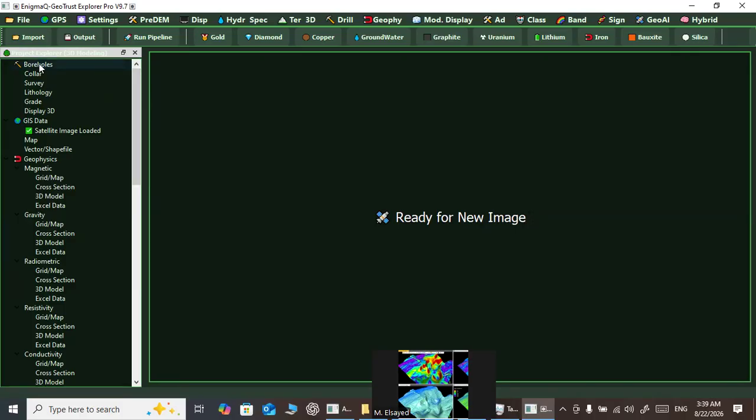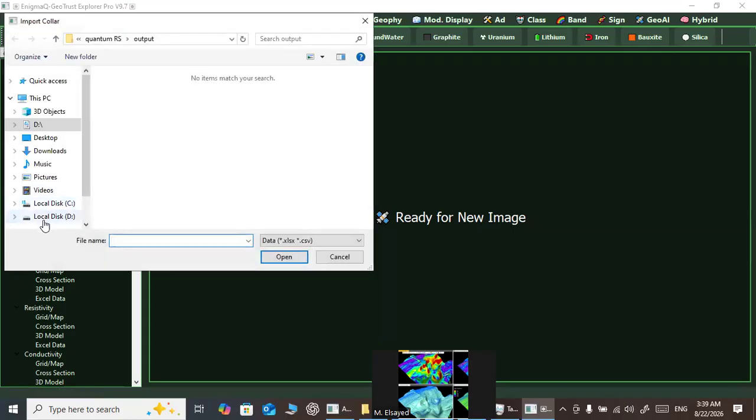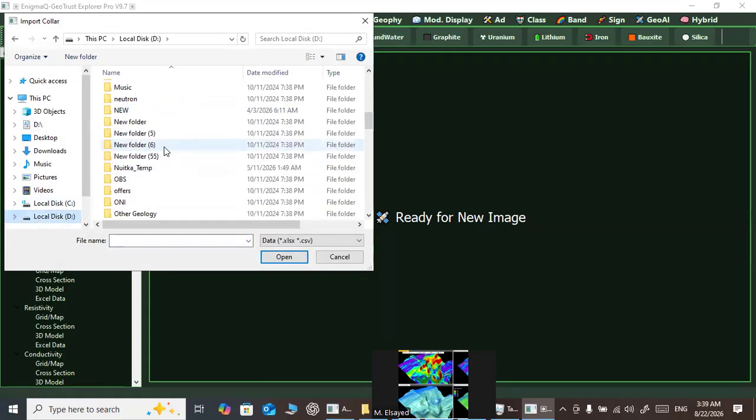Now going to the left tree related to the 3D geological modeling and resource classification and also integration with geophysics. Here you have to upload at least the collar, survey, and lithology data files for your borehole. For example, I will select collar from here, import collar. Just go to your data folder.